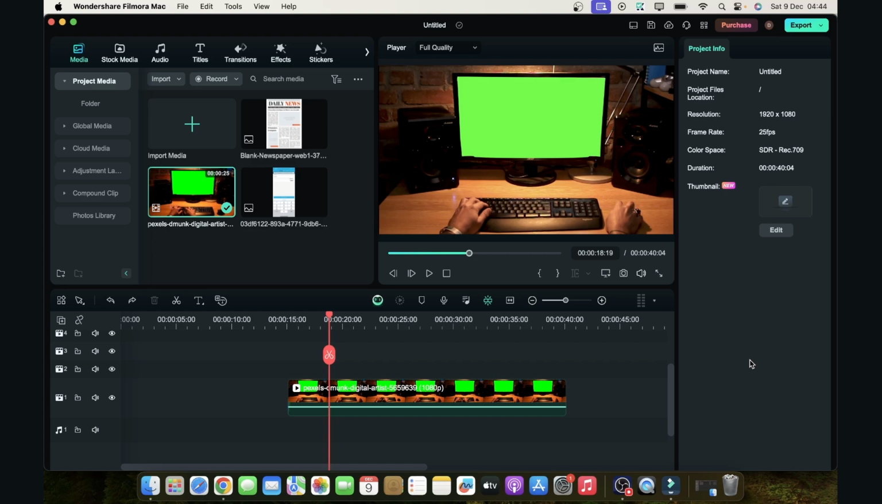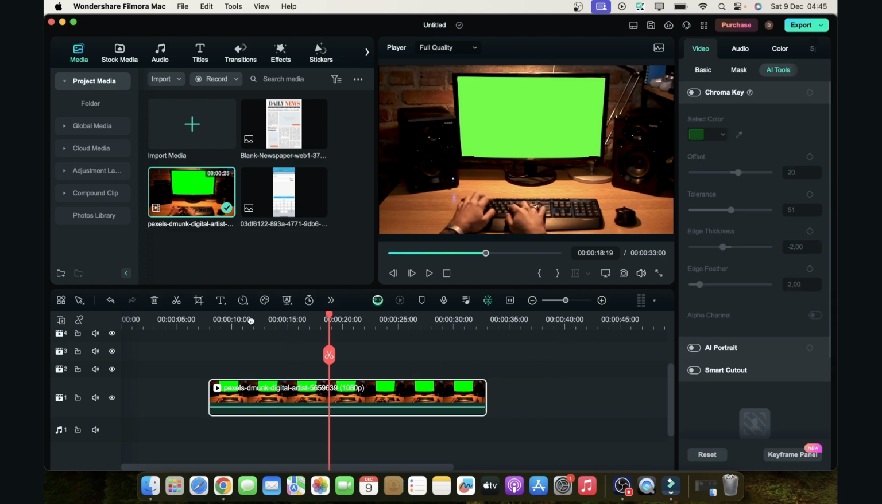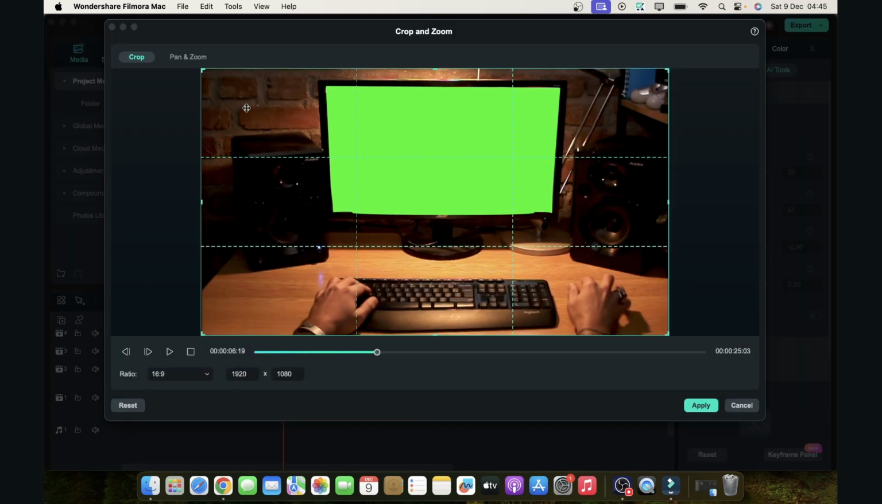Everyone, in today's video I'm gonna show you how to zoom in Filmora. So what you'll have to do is simply add your video to your timeline, and then you'll have to simply click on this one here, the crop tool, and then here you have to select pan and zoom.